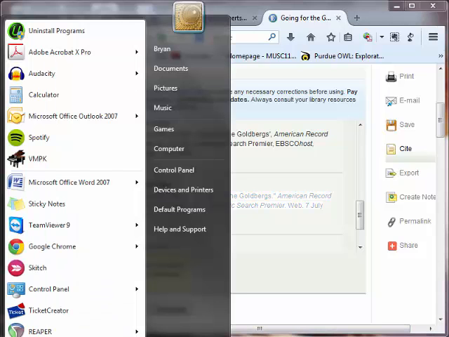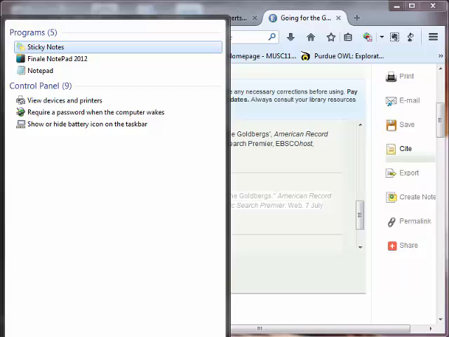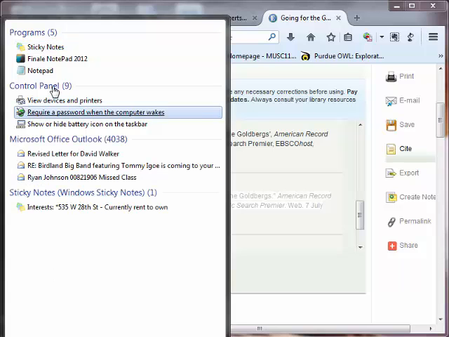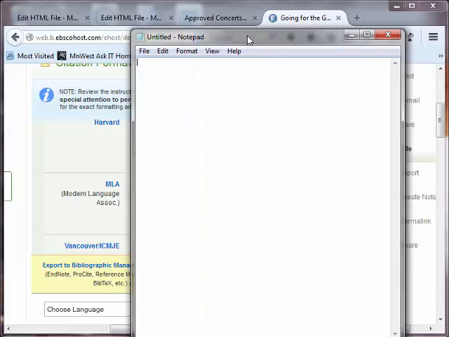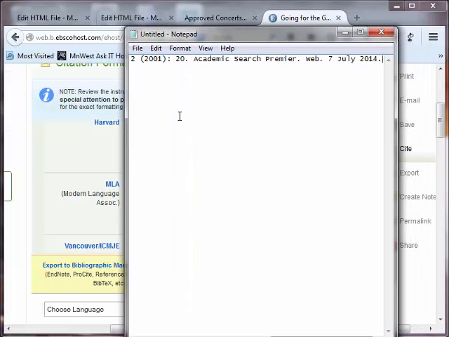So I just go to my Start menu and I type in the search box. You can't see it there, but you type in Notepad and you'll see it pops up right there. And I'll drag this over so you can see it. And then I just hit Control V, which is paste. It's the shortcut for paste. And there is the citation.